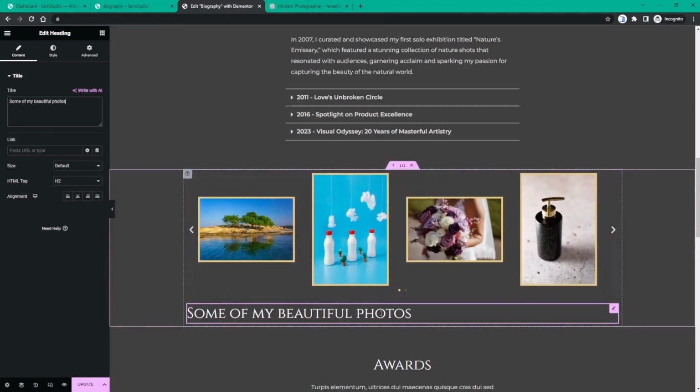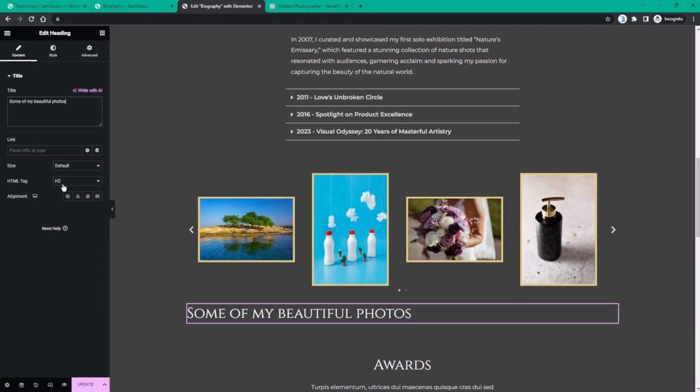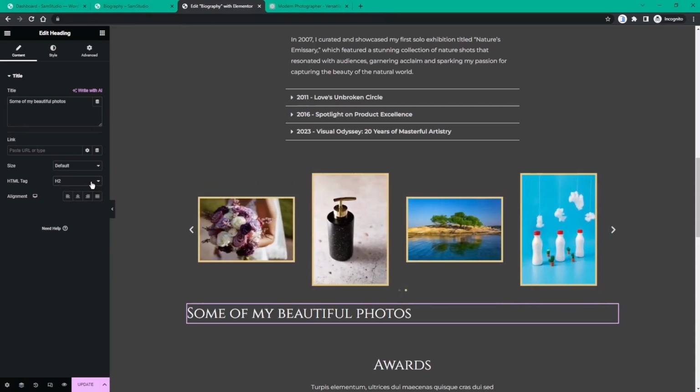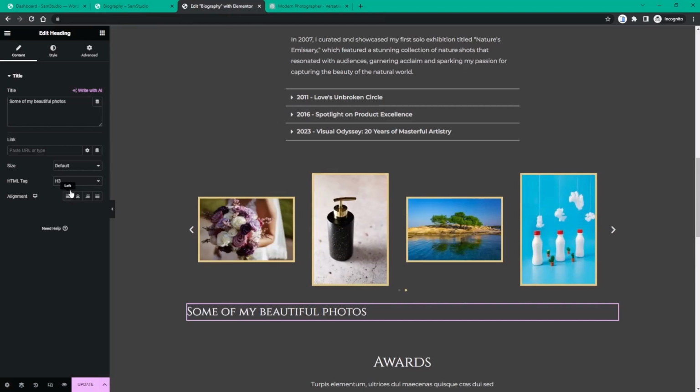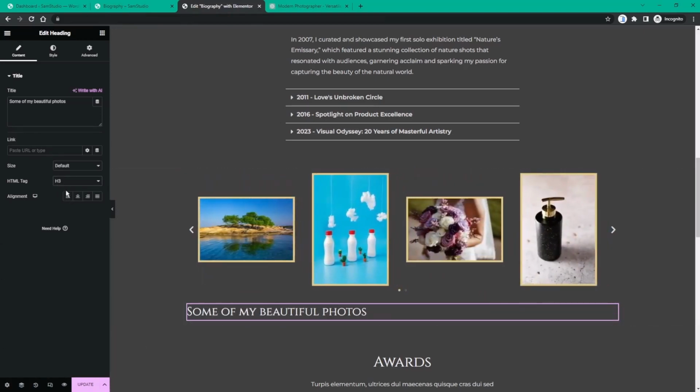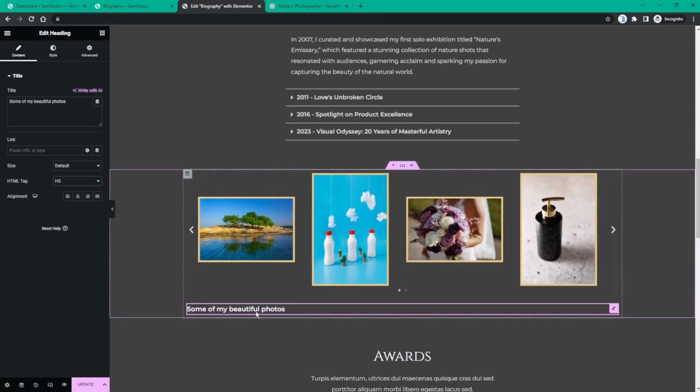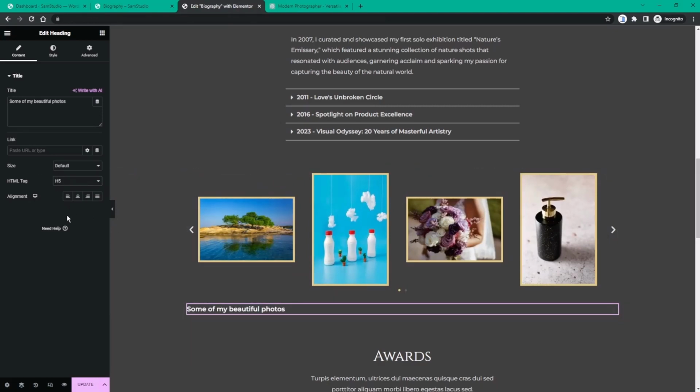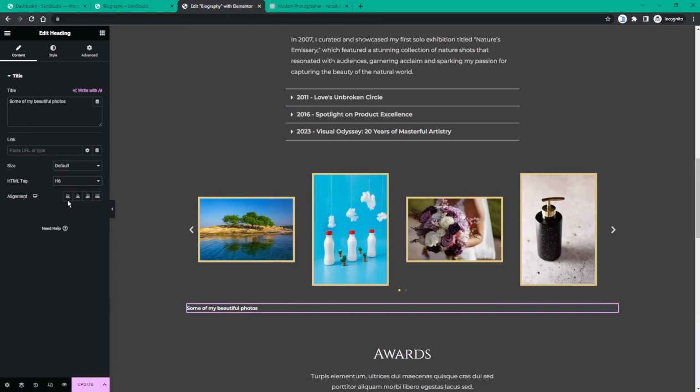Perhaps we don't want to have this as such a large title. So here the HTML tag is H2. This means that this piece of text is going to follow all the styling rules for a header level 2. And if you see, if we play around with this and we put it to H3, it makes it slightly smaller, H5 even smaller, H6 even smaller. So let's leave this at maybe H3.